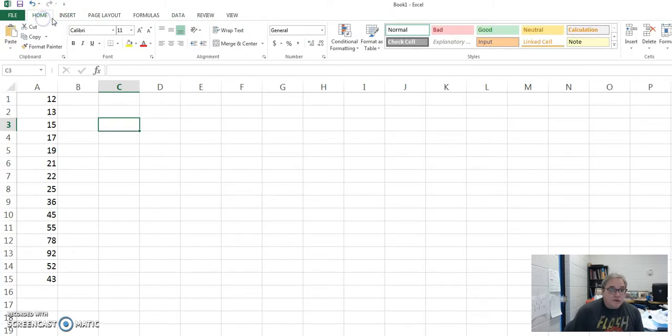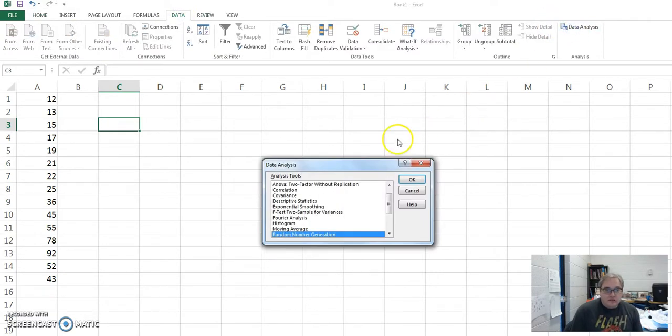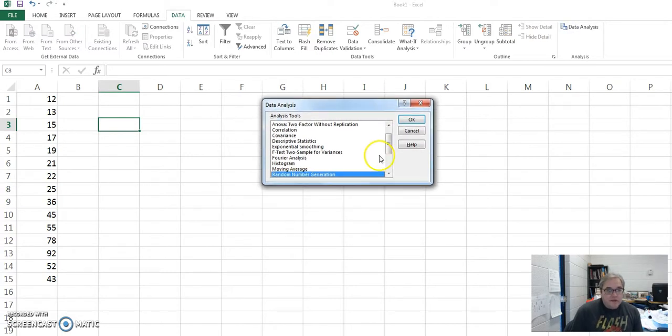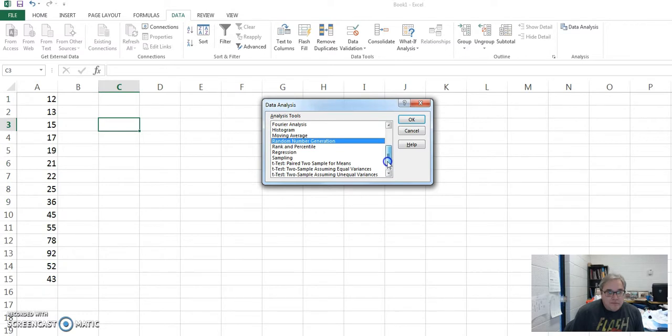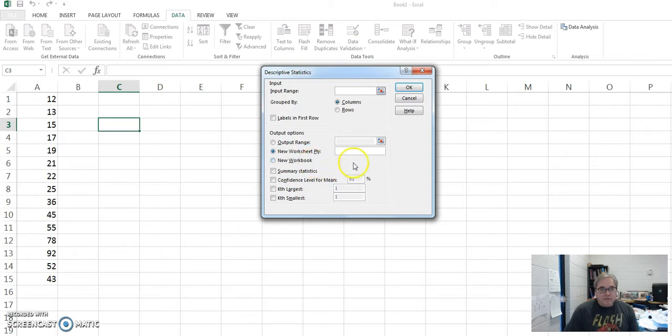So if I'm over here doing whatever, and I decide I have to do some statistics and I want to get a bunch of statistics at once, I go to Data Analysis, and it brings this up. If I look, there are all sorts of different tools here, and we'll be talking about many of these. Typically, I use StatCrunch for it, but if you want to use Excel, this is how you do it. Descriptive Statistics. So I just double-click it.